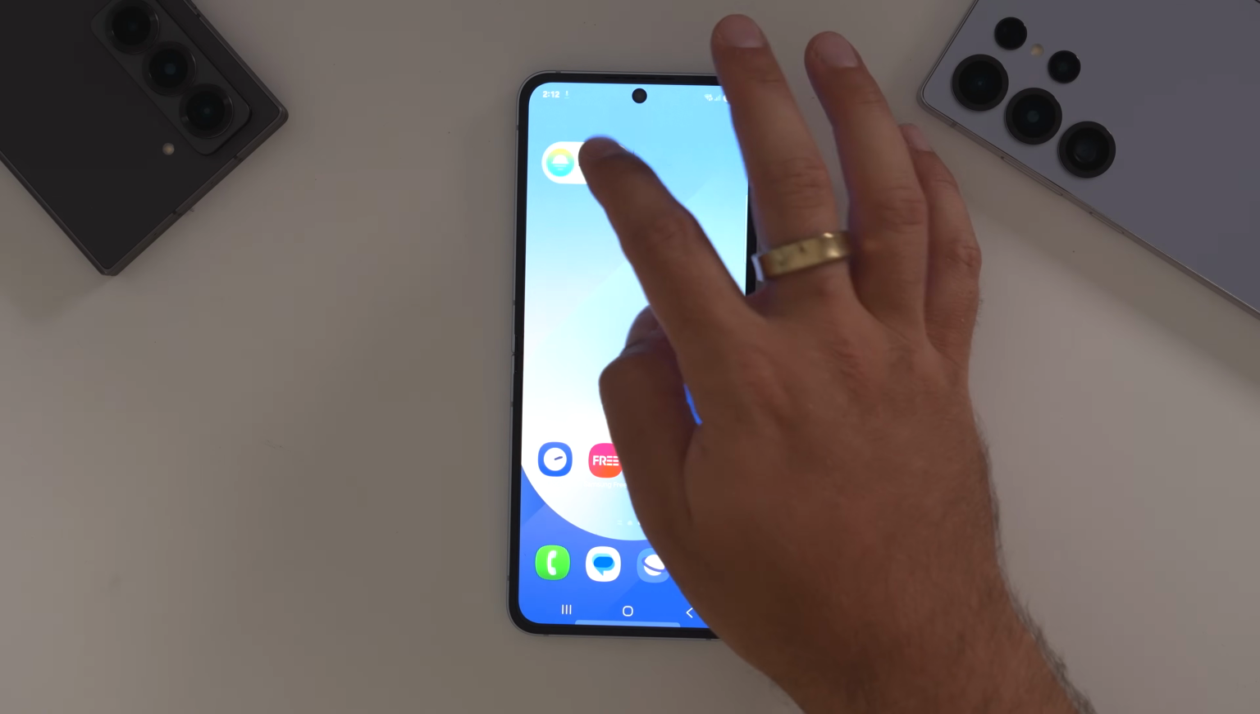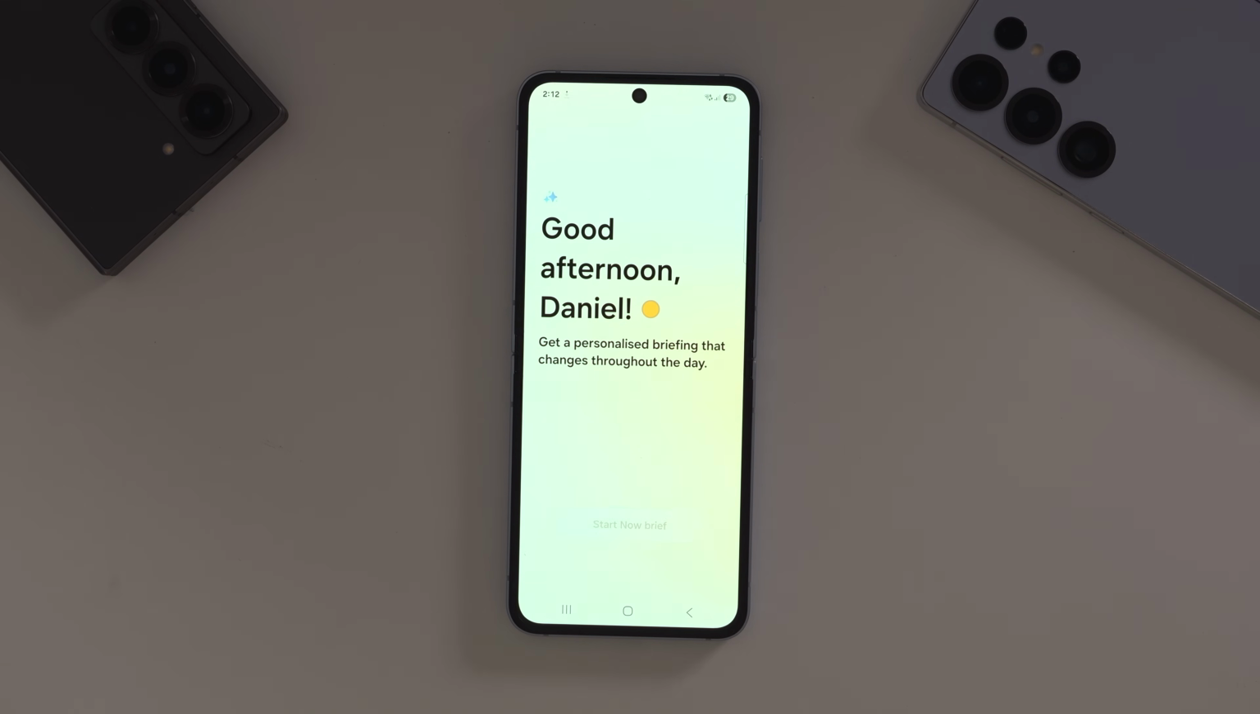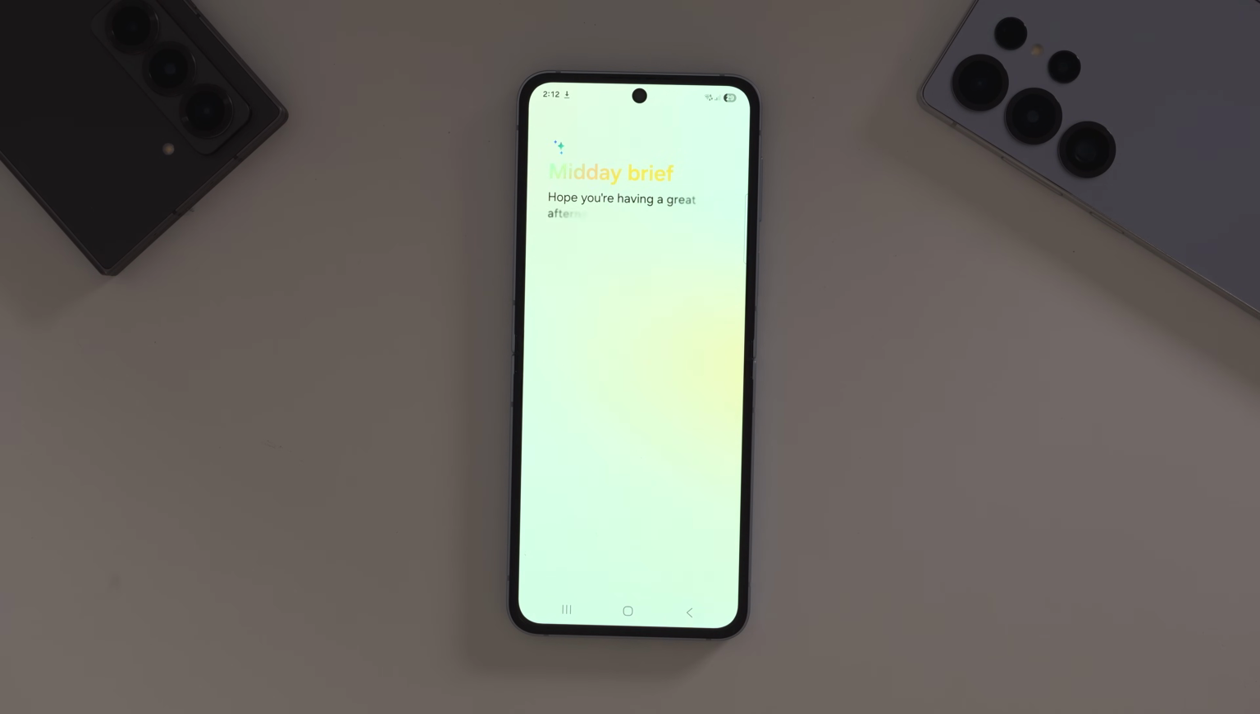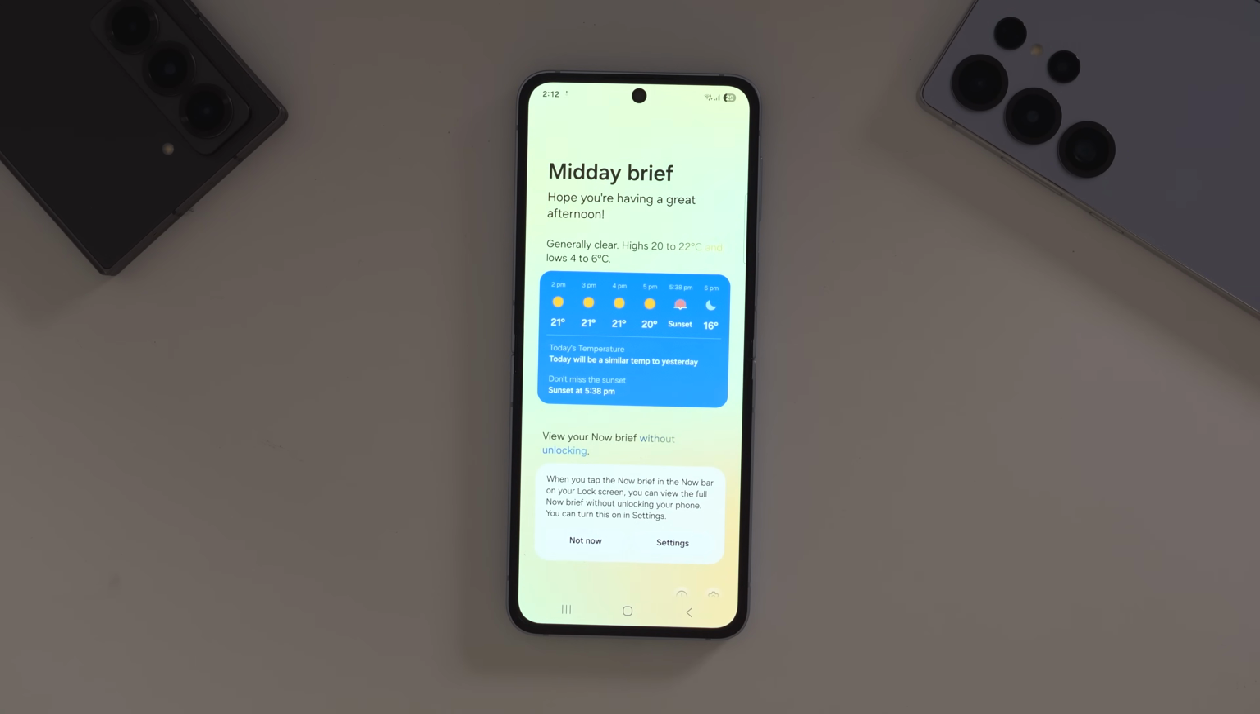So there it is there. And then the Now Brief is launched and you can hit start now. And there's the Now Brief running in One UI 8 on the Galaxy Z Flip 6.